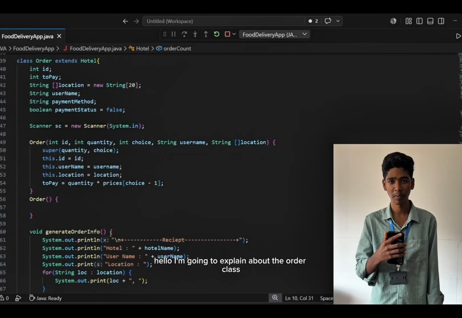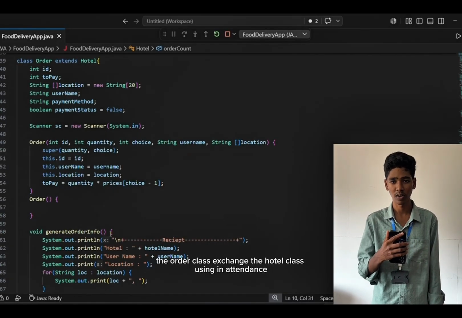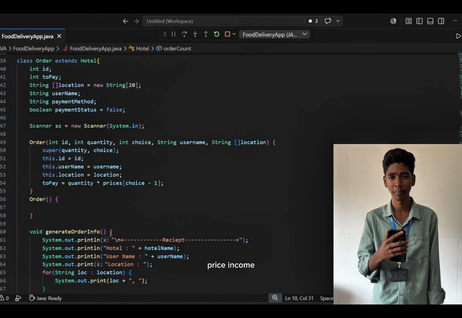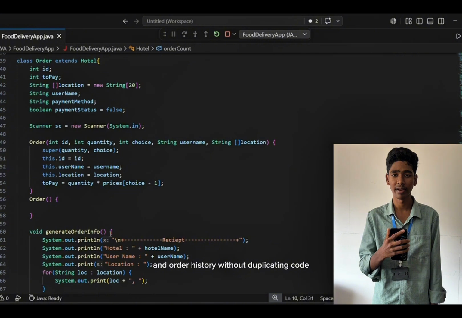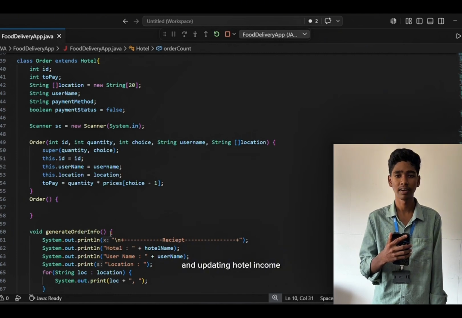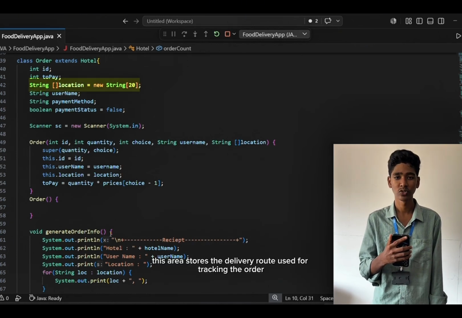I am going to explain the order class. The order class extends the hotel class using inheritance. This allows it to access hotel related data such as menu items, price, income, and order history without duplicating code. The order class is responsible for storing order details, calculating bills, processing payments, generating receipts, tracking delivery, and updating hotel income. This array stores the delivery route used for tracking the order.